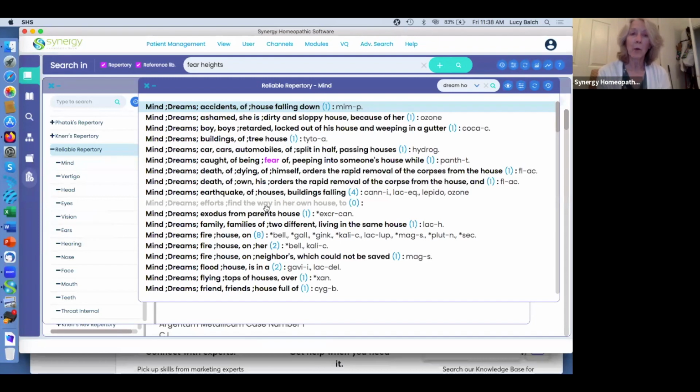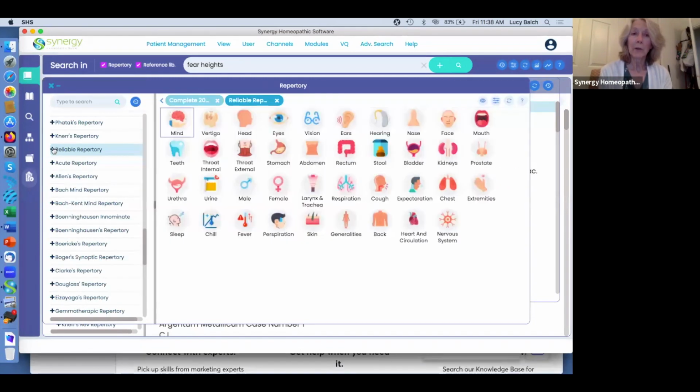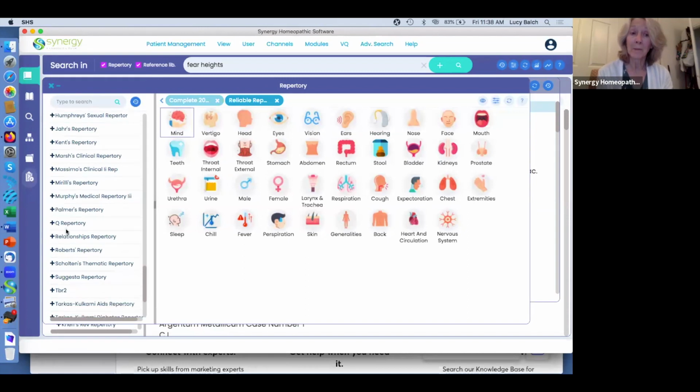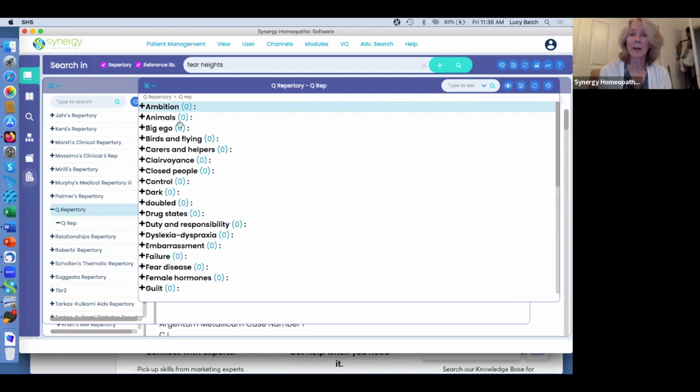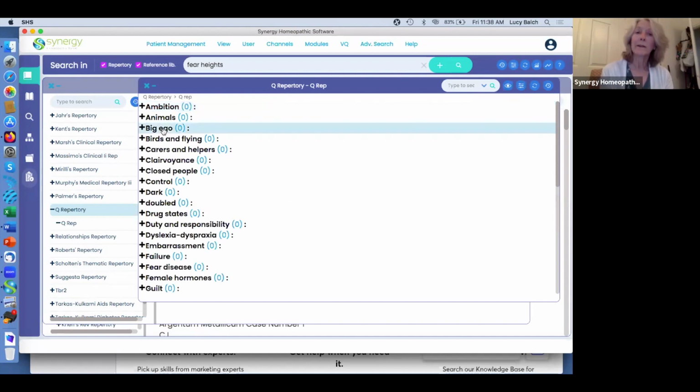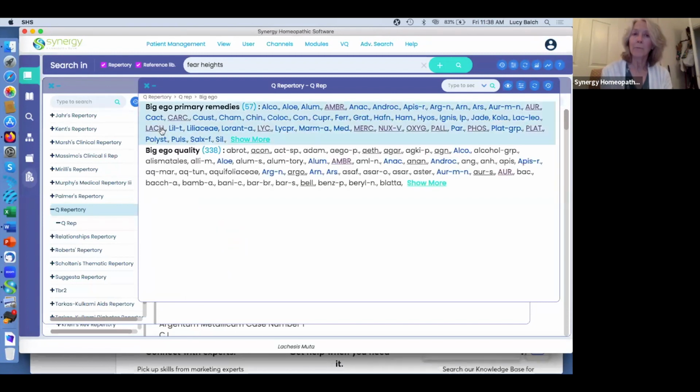And so let's go look in the QREP for some mental symptoms. Let's say that for the person before you, you've taken the case and you've determined there may be three themes going on. Maybe one of them is the big ego. You can see that all these rubrics have zero count remedies, so you always have to go into these QREP rubrics that you see at the beginning. I'm going to go into that one by hitting the right arrow.